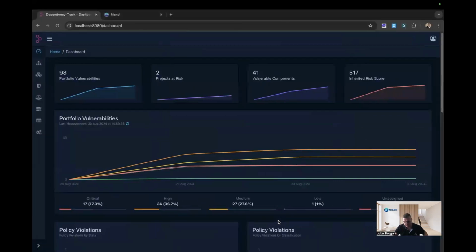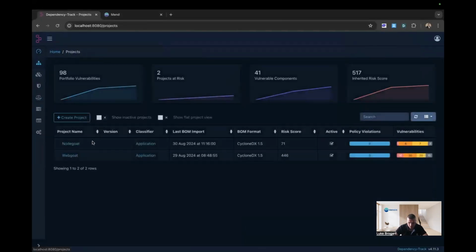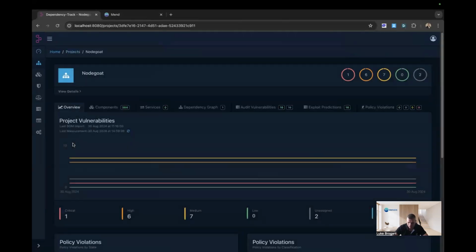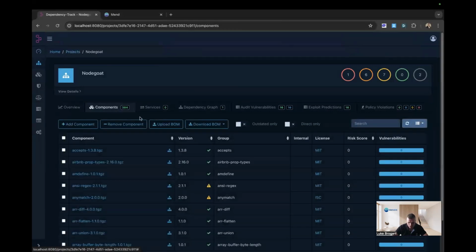So with that, I'm going to head over to Dependency Track, where I've got a couple of projects within the solution already. I'm going to go ahead and use NodeGoat, which is a vulnerable NPM node application. And if I head over to components, I can download the BOM, either with just the inventory or the bill of material, or the inventory including the vulnerability data.